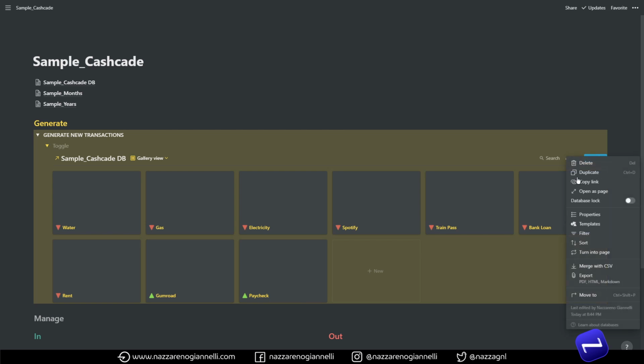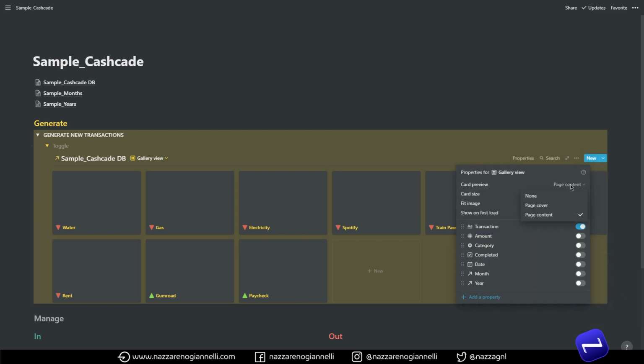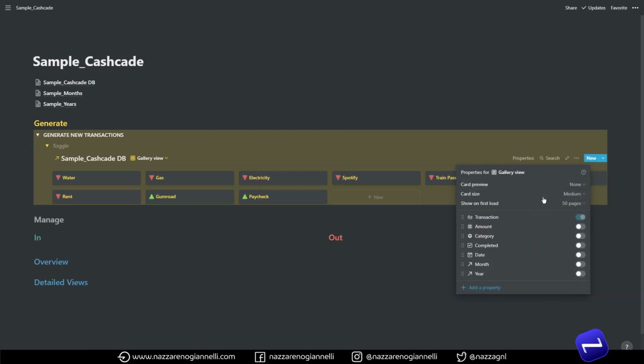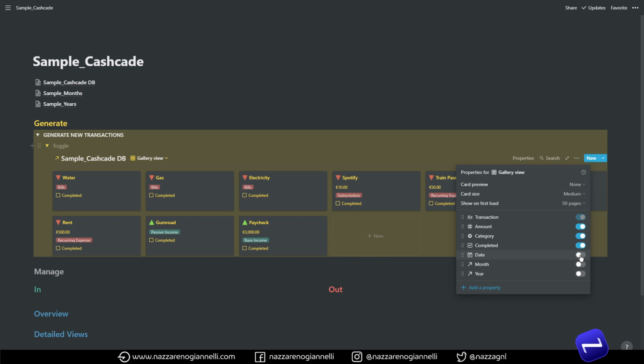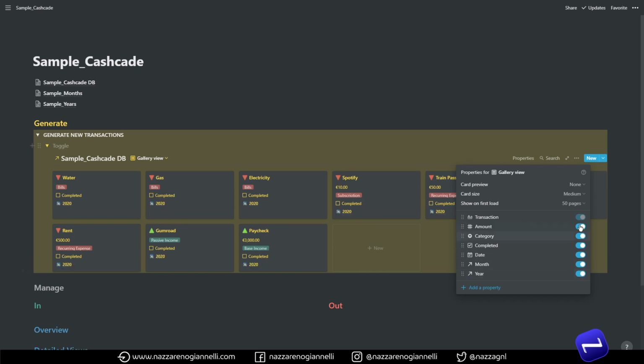So let's style a bit the view. No card preview. And let's activate all the properties. Let's arrange them. So I tend to use this kind of setup. Category first, amount, date, month, year, and completed last.